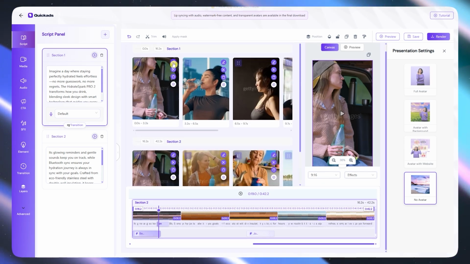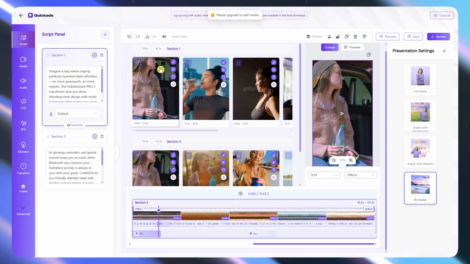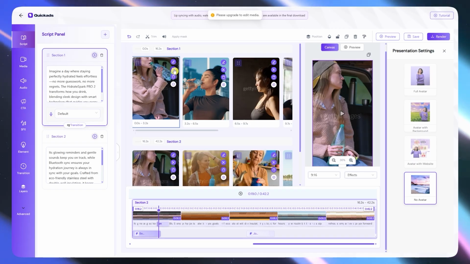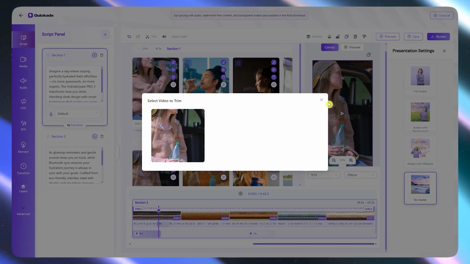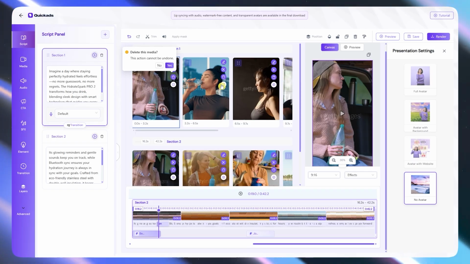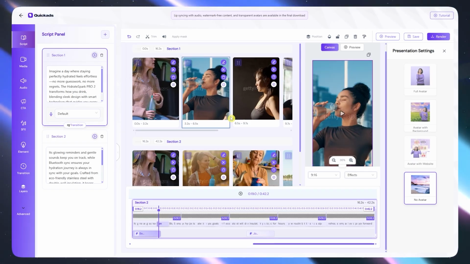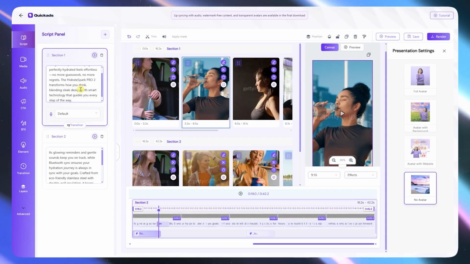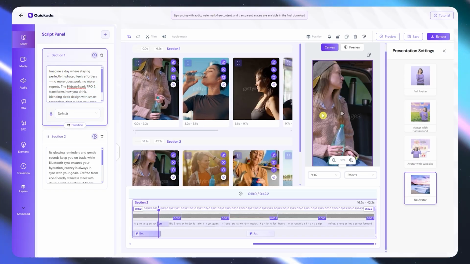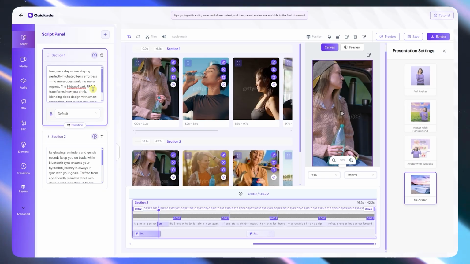So we could click here on the edit button. And then from here, you could click on that, and then you could actually click here on edit. You could cut it or trim it. You could even delete it if you'd want to replace it, and then upload a new one. And same goes for the other. And in here, we also have our script right here, or our text that was used in the video.